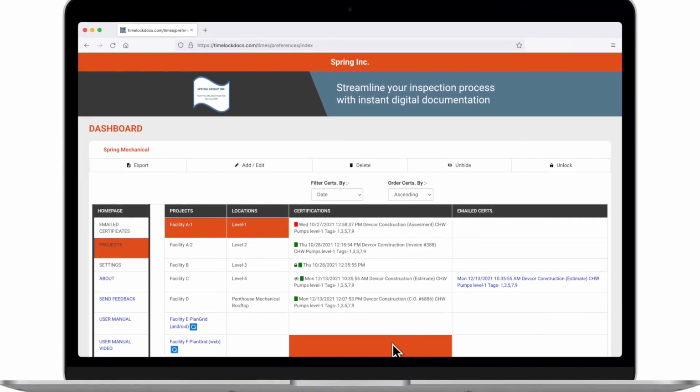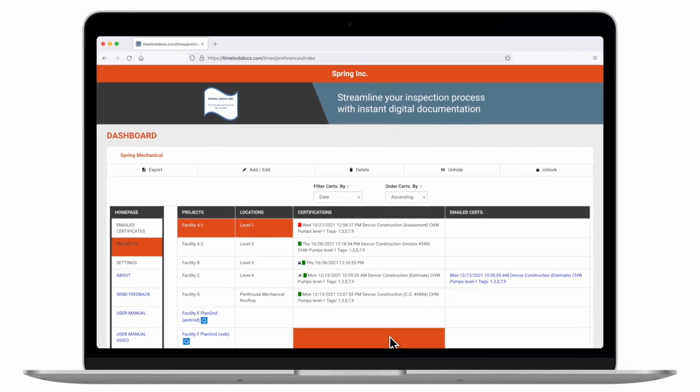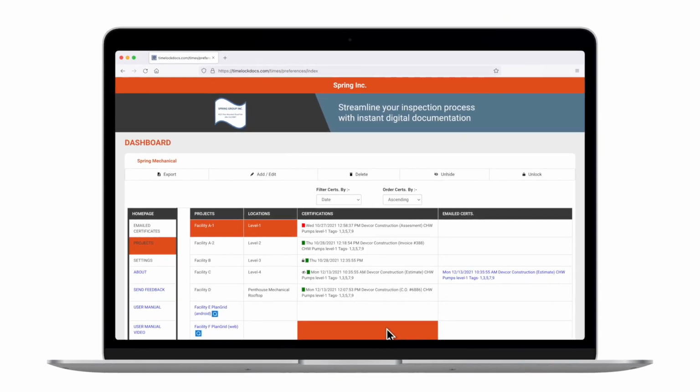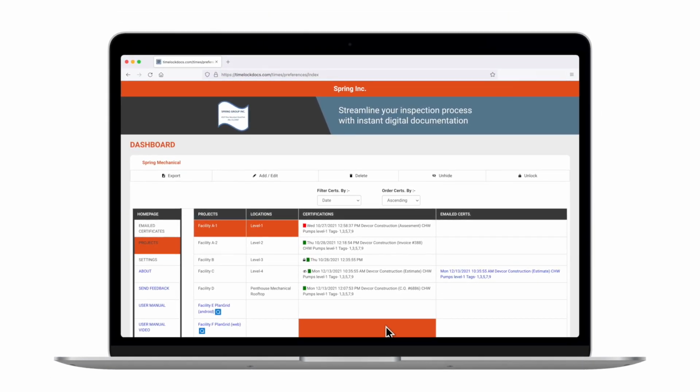With the TimeLock Documentation dashboard and our Report Pro application, you can create professional, secure visual reports in minutes from anywhere.